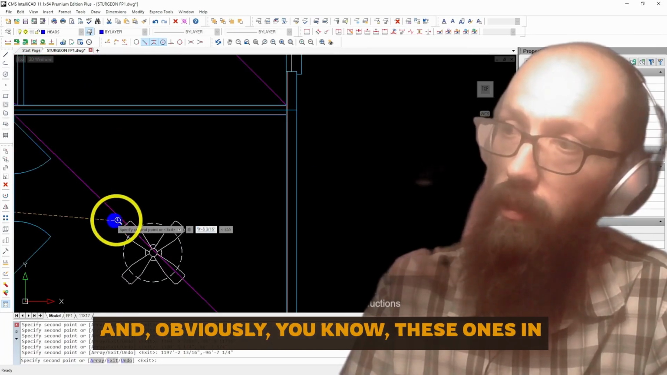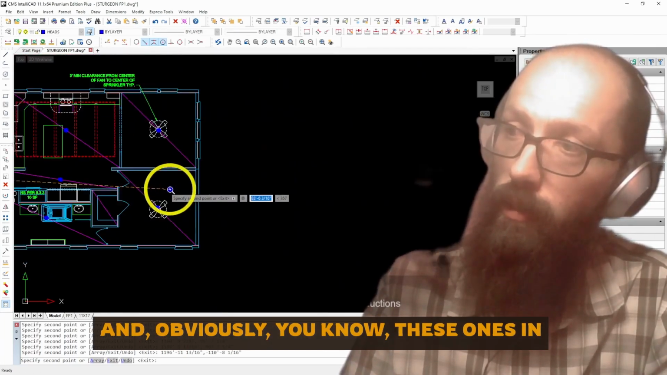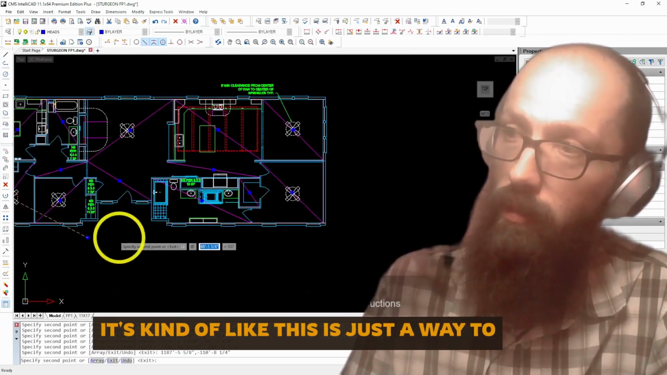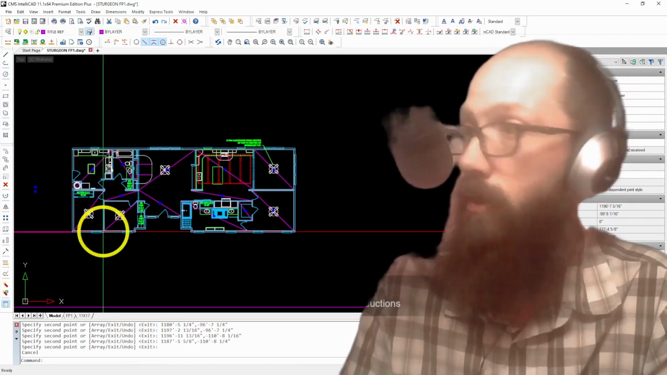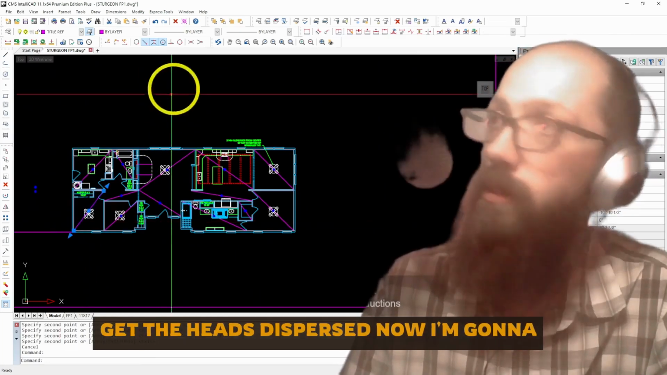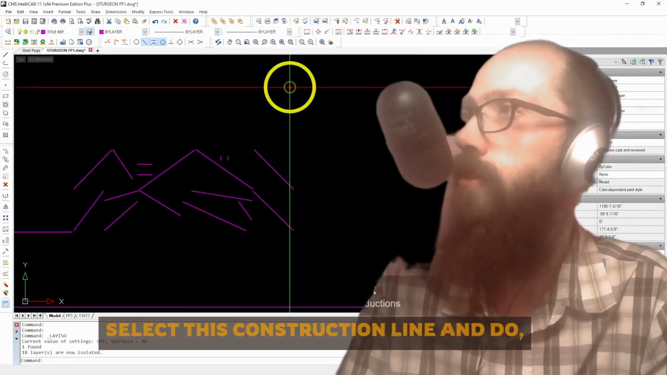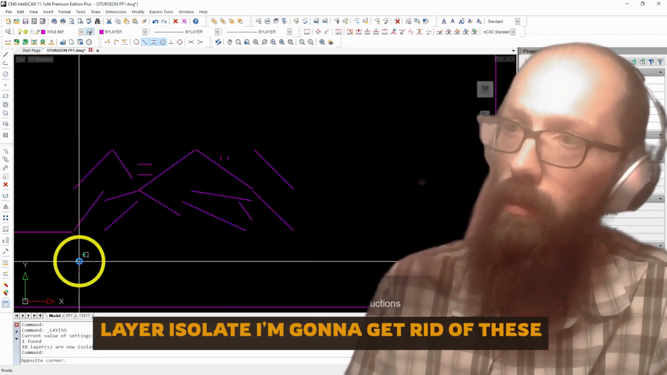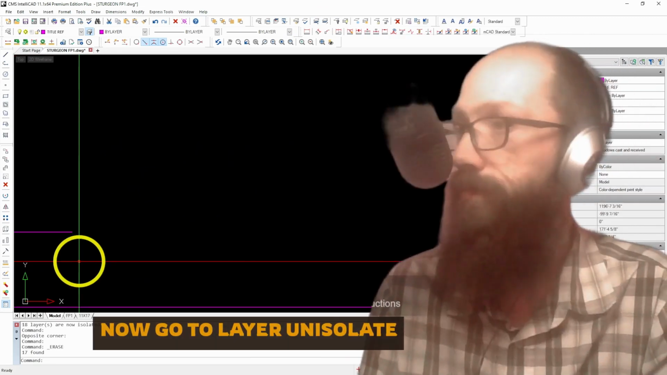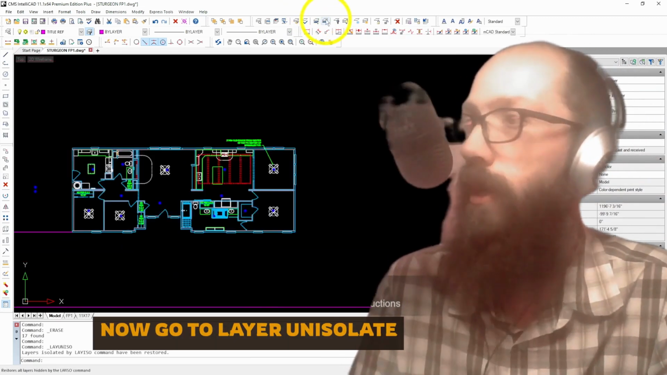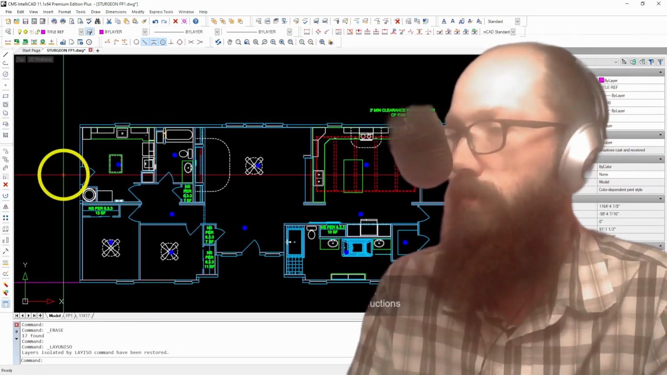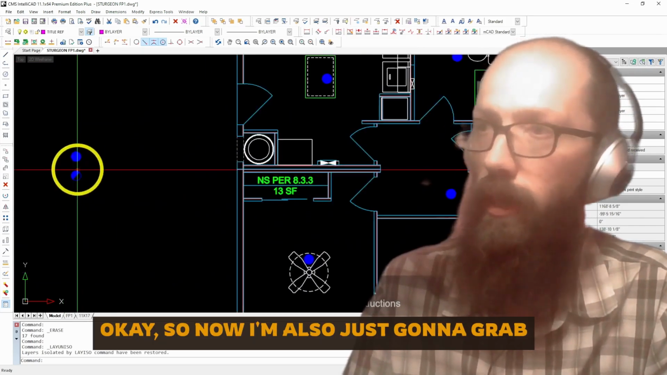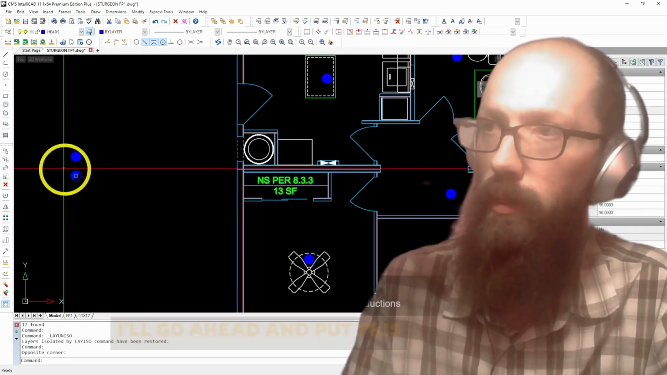And obviously, these ones in the lights are not going to stay there. This is just a way to get the heads dispersed. Now I'm going to select this construction line and do layer isolate. I'm going to get rid of these now. Go to layer unisolate. Okay, so now I'm also just going to put this.